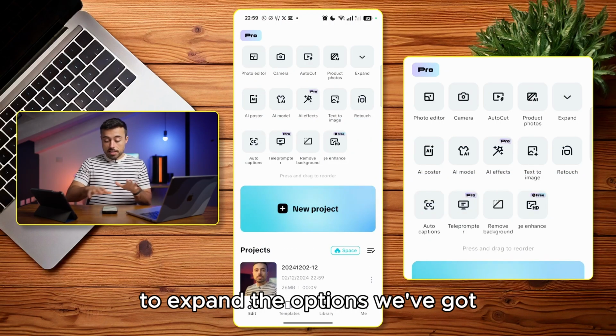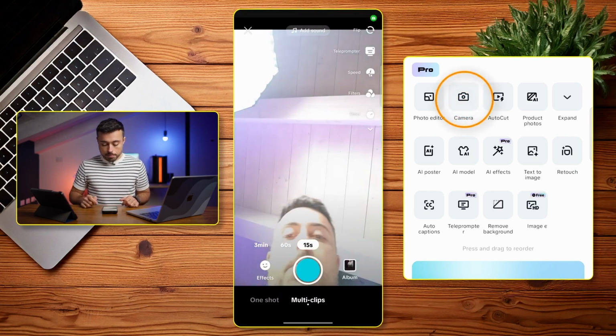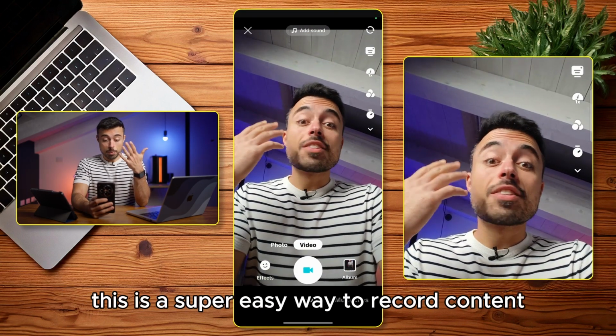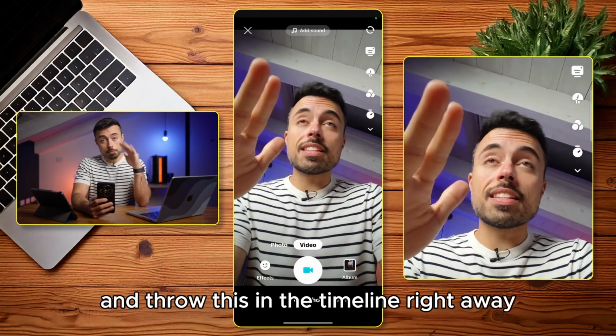Okay, here we are in the main screen, and I want you to press on this down arrow to expand the options we've got. The first one we're going to try is the camera. And as you can see, this is a super easy way to record content directly from inside CapCut and throw this in the timeline right away.